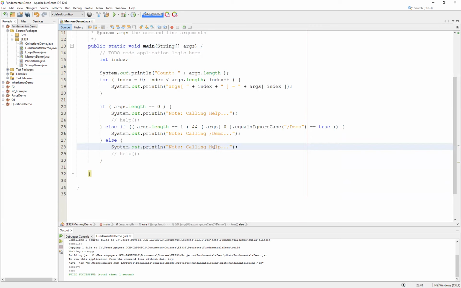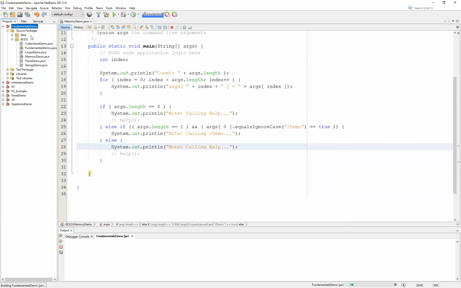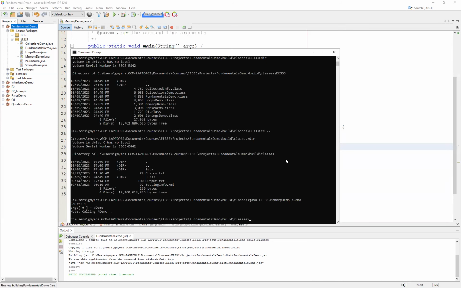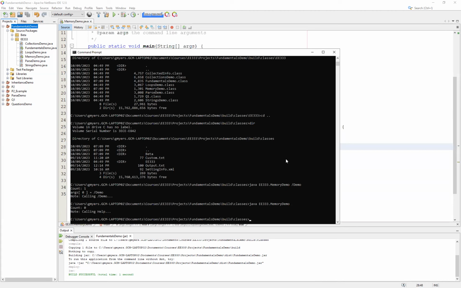And again, we'll just go ahead and build this. You can come back out to your command window, and now let's say, for instance, that you didn't know that there was a /demo switch. Well, you'll get the prompt then for calling help.